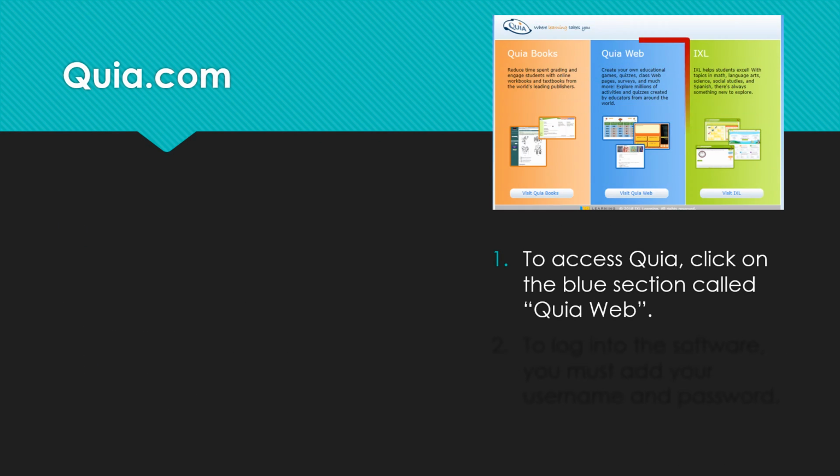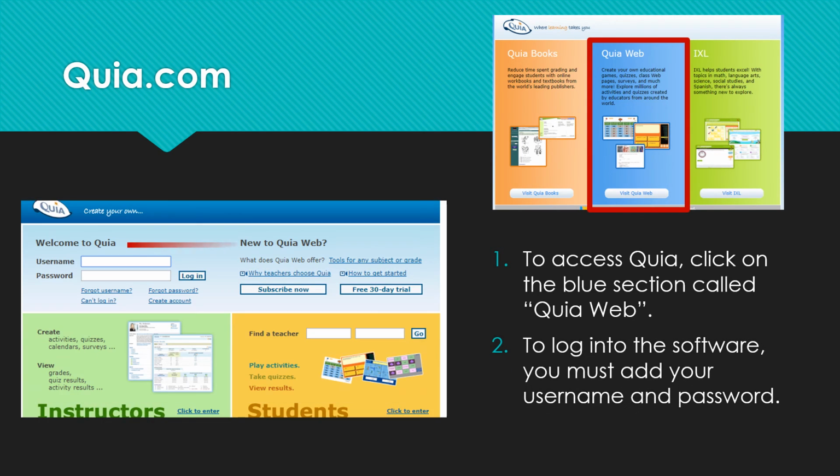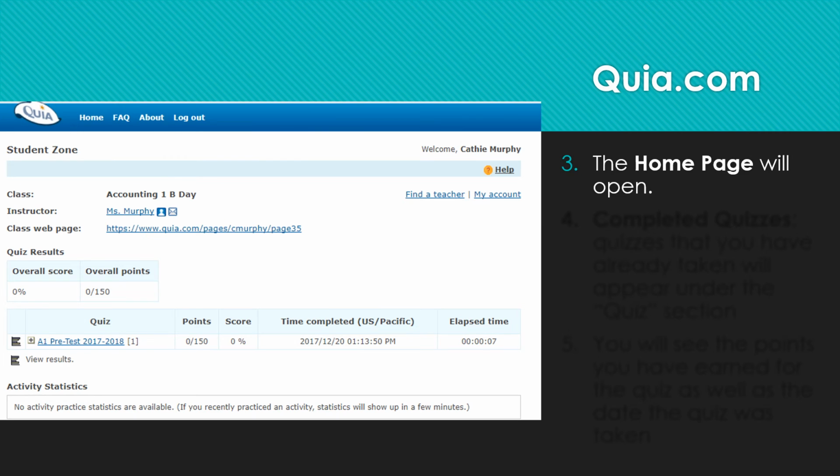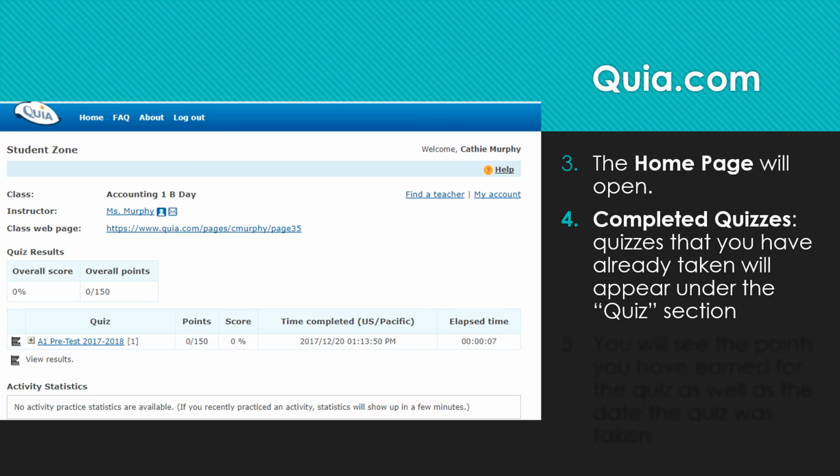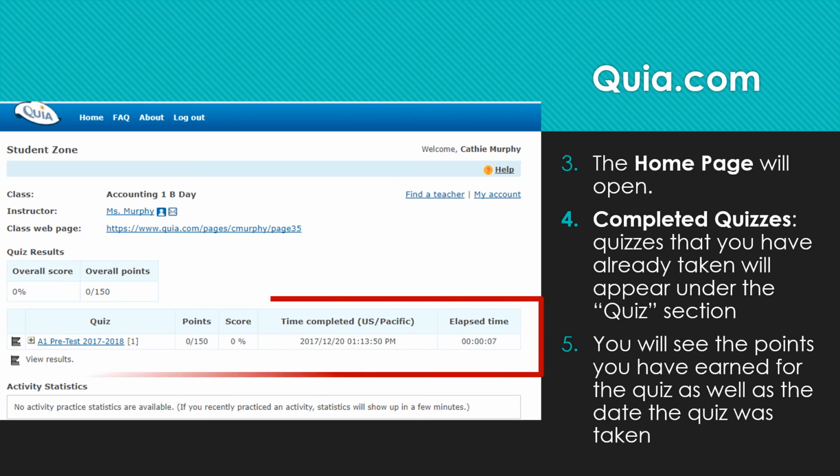To access Kia, click on the blue section called Kia Web. To log into the software, you must add your username and password, which, remember, your teacher will email you through your student email address. Once you are on the home page, all your completed quizzes will show up in your quiz section. These are all your completed quizzes. You will see the points you have earned for the quiz as well as the date that the quiz was taken.